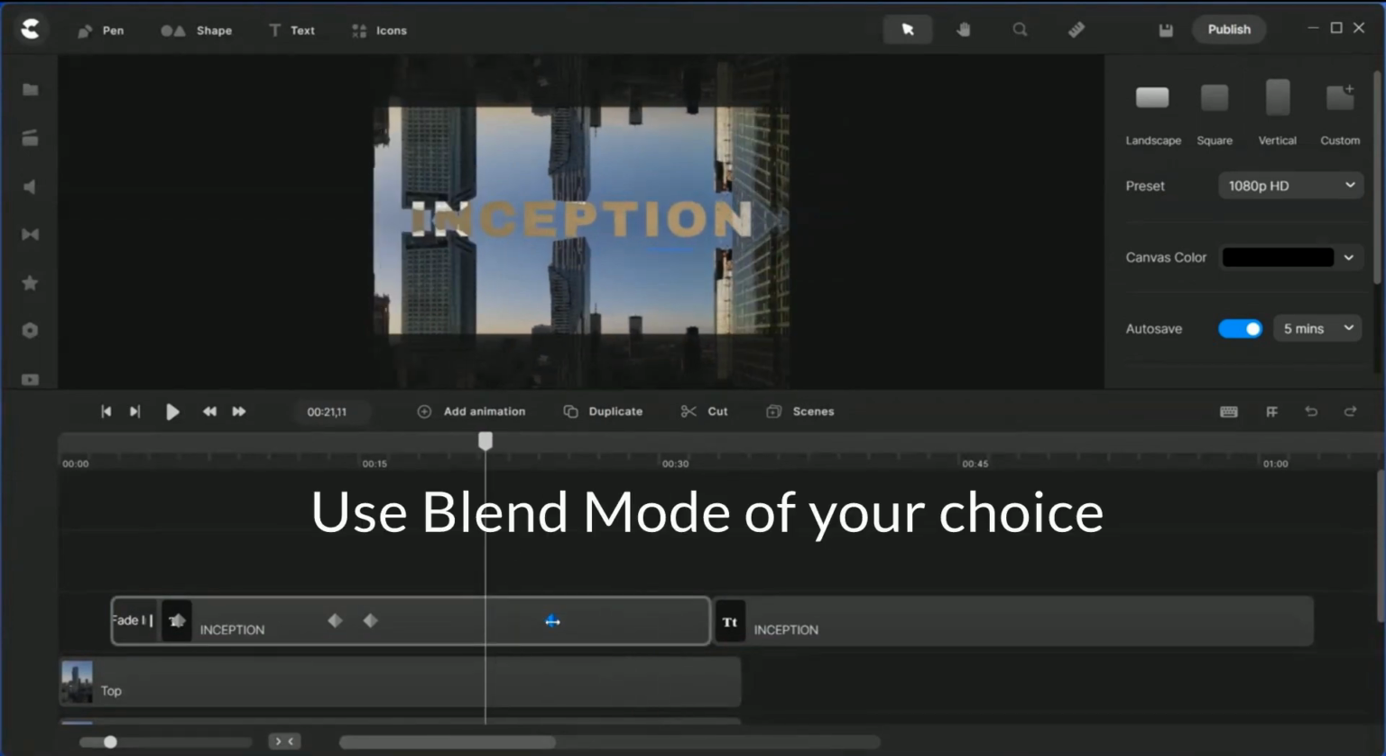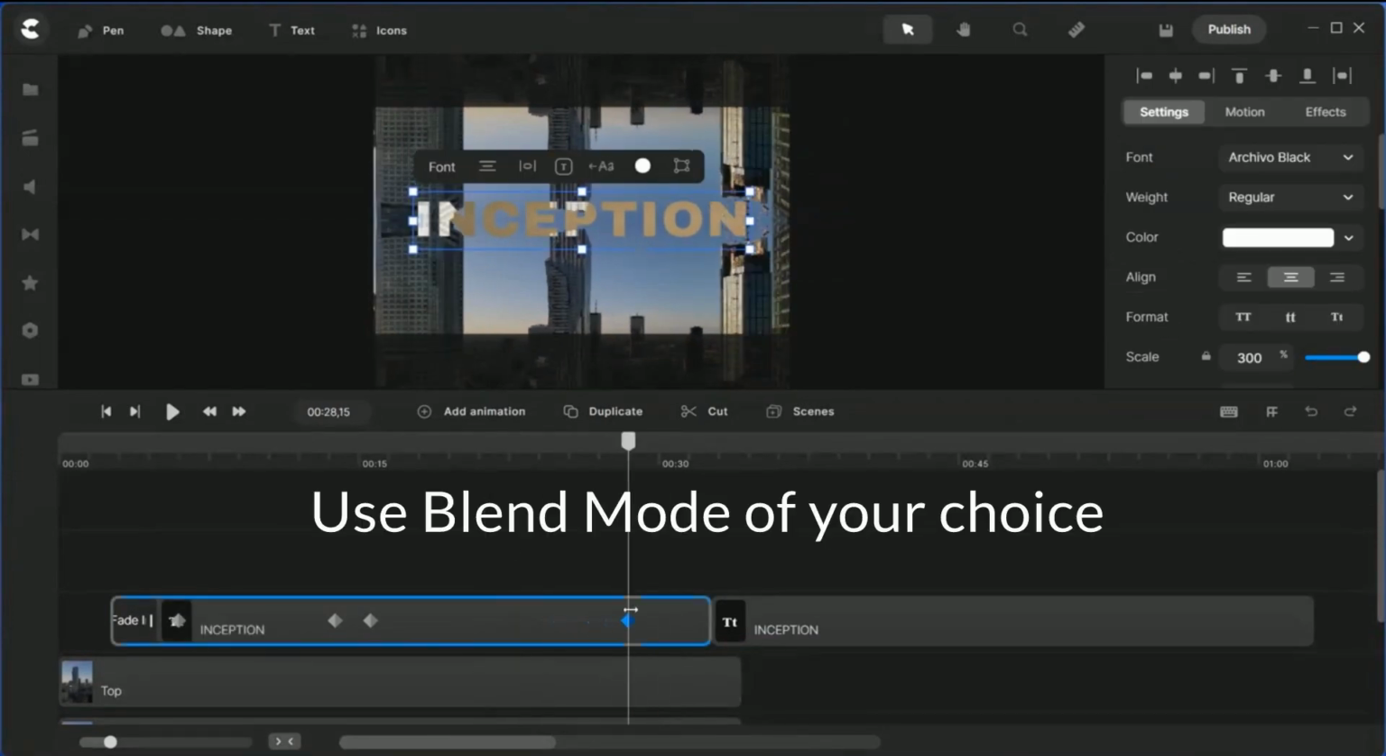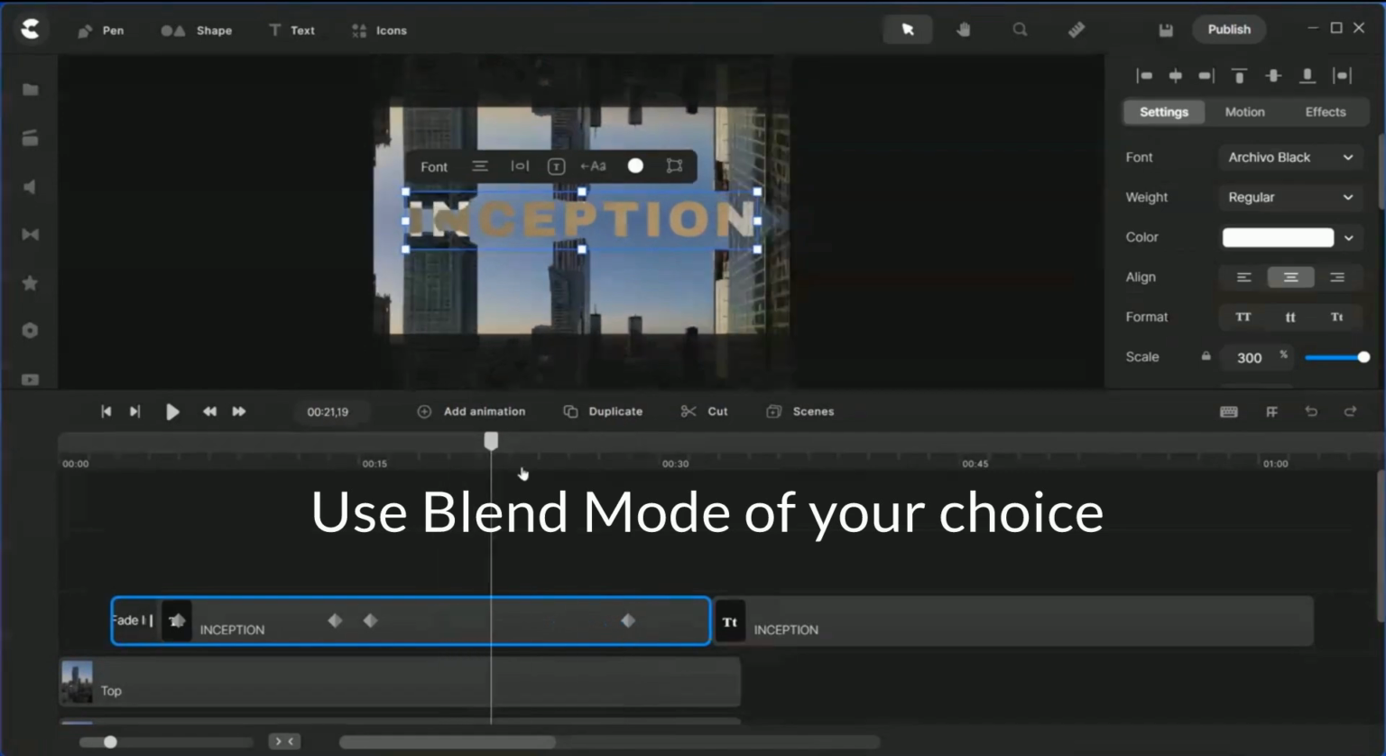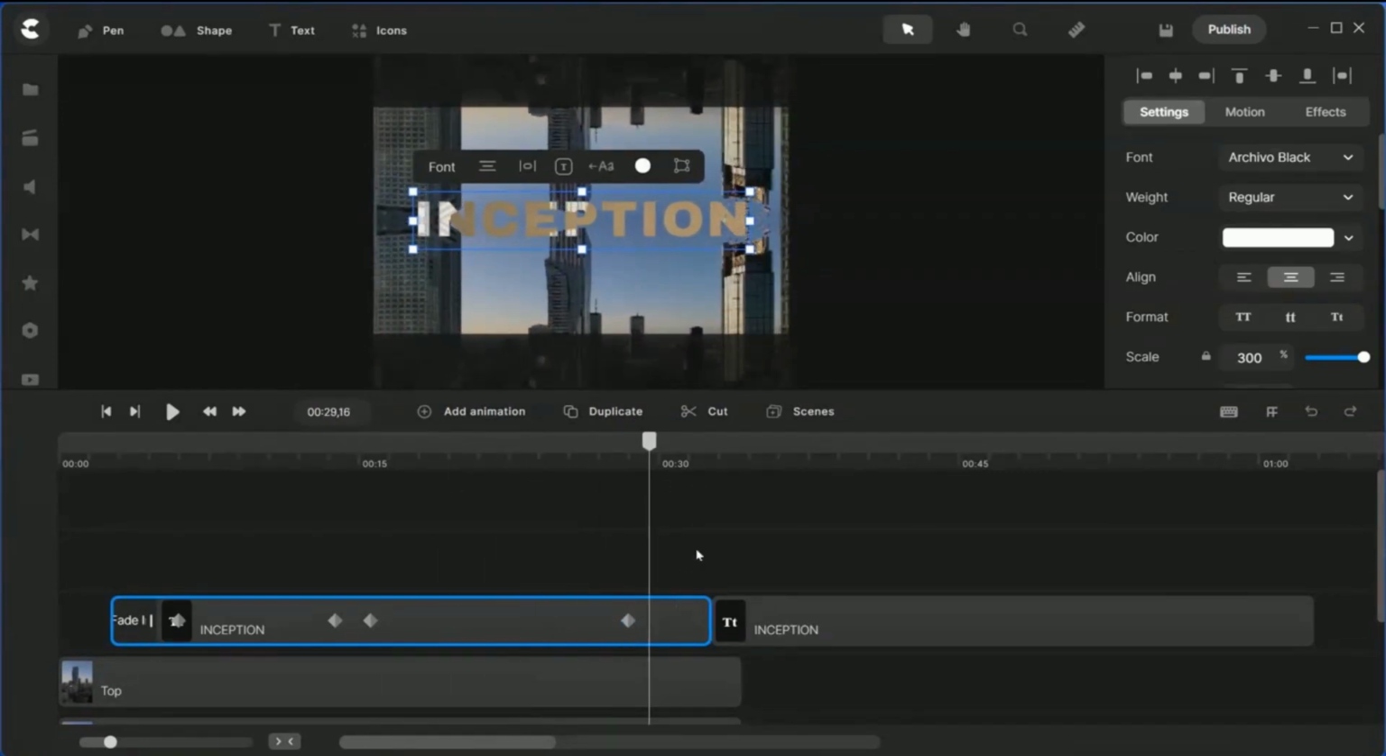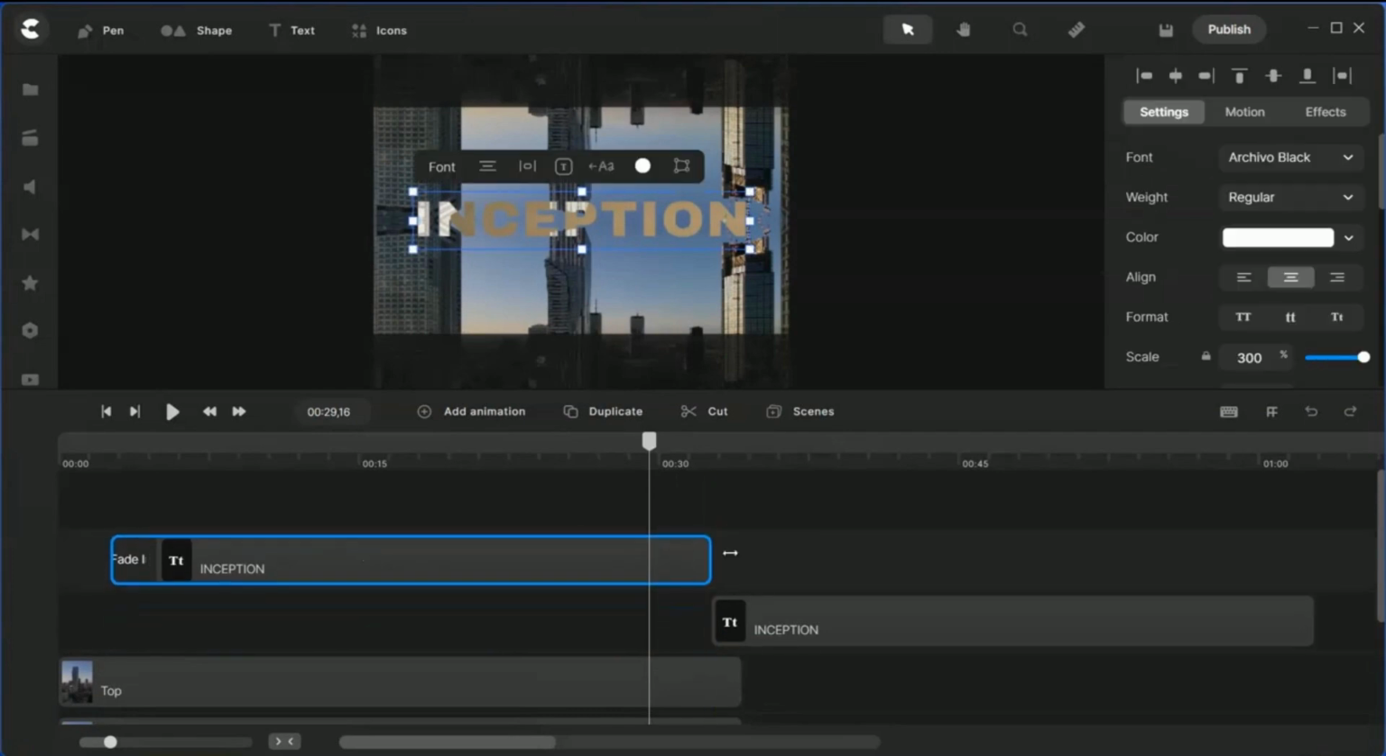Okay, so I'm going to move this keyframe a bit further too, so that there's more movement to the spacing. Okay, what we need to do next now here is to move this text up.